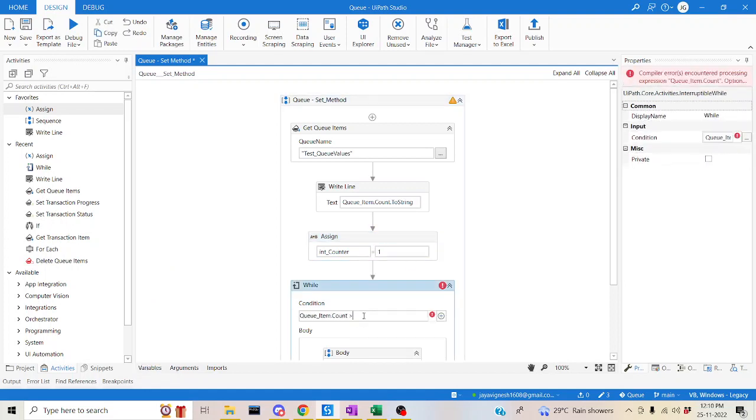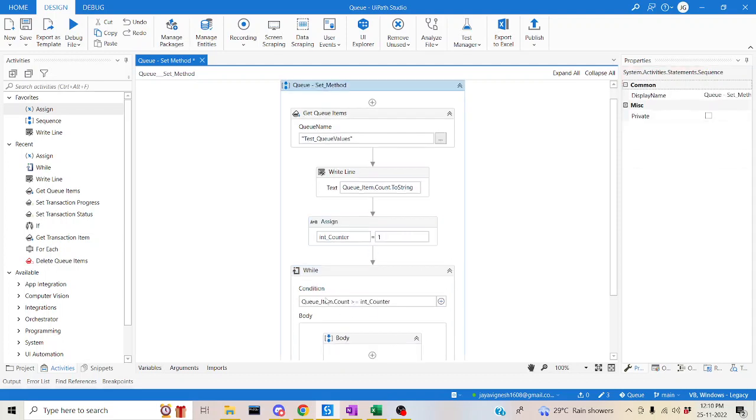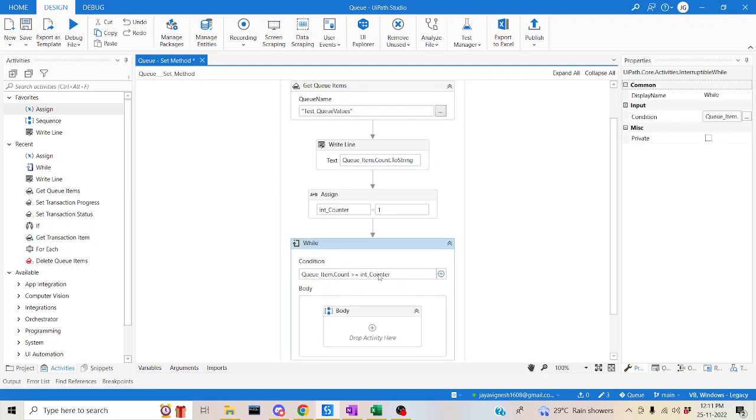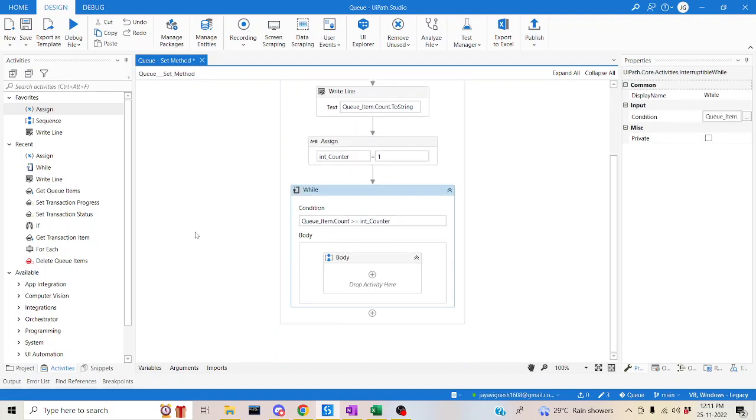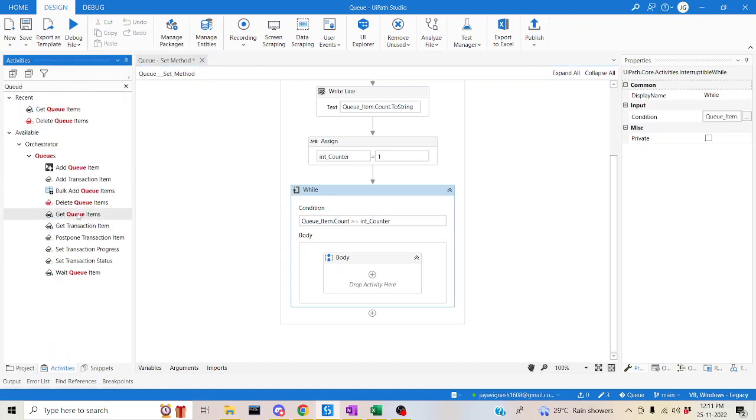Condition: int counter less than or equal to 10. What will it mean? It should satisfy the condition until this int counter gets greater than 10. If it is 11, the condition will become false and it will get out of the loop. Until then it will get the transaction item from the queue. As we all know, Get Transaction Item will pick only one item from the queue if you are not using the looping concept. If you are using the flowchart concept, you can make your arrow marks highlight over there.